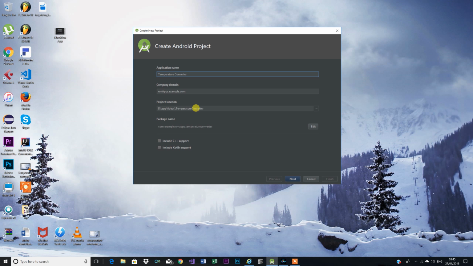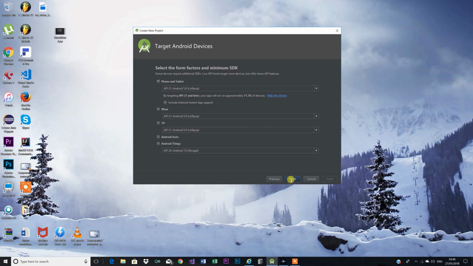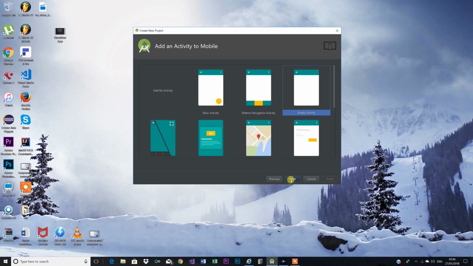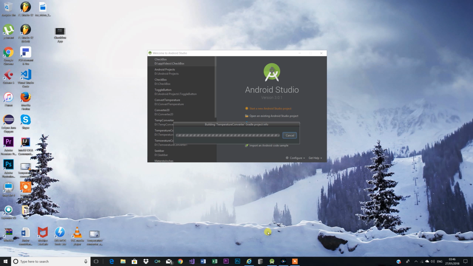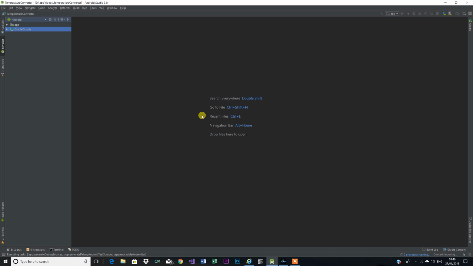And as you can see here, what it does is to create an automatic folder for you, so you don't have to worry about that. You click next, you leave everything as it is. Here you leave it as empty activity. Click next, finish. Right, and here we go. It's just building up and loading stuff. It should be ready in the next couple of seconds. And here it is.